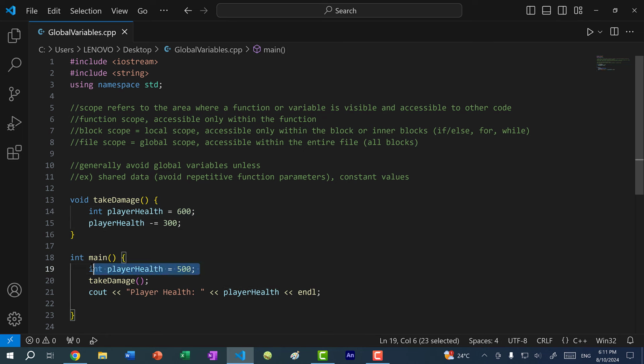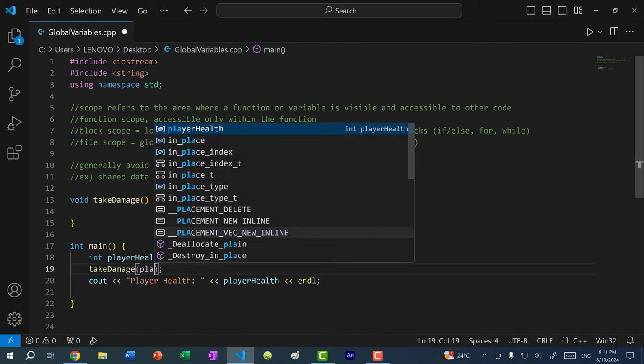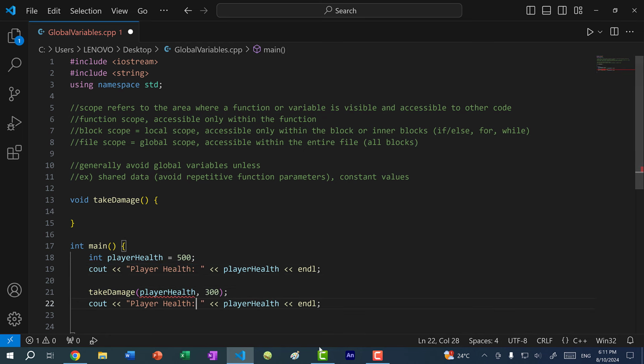Now I want to modify this one over here. So I'm going to get rid of this, and let's get rid of this as well. If I want to modify this variable, I would need to pass it into our function call. So I'm going to do that here. And let's modify this function so that it takes in a damage value. So I'm going to pass in 300. So let's actually move this over here. And here I'm just going to put player health minus 300.